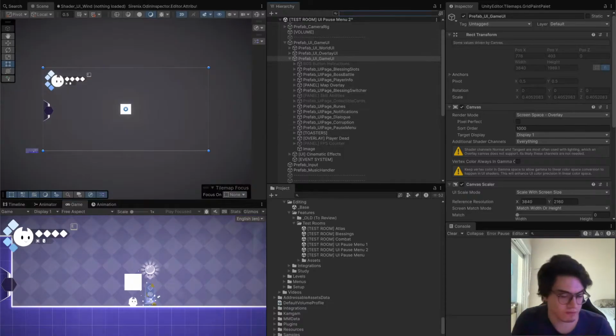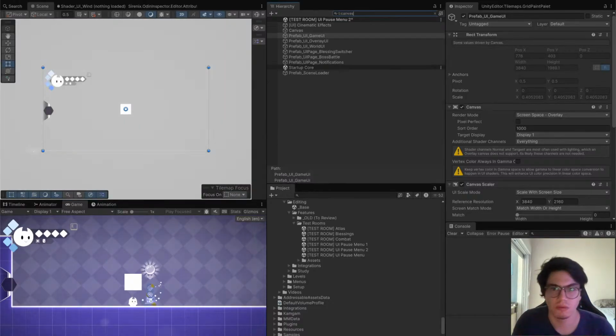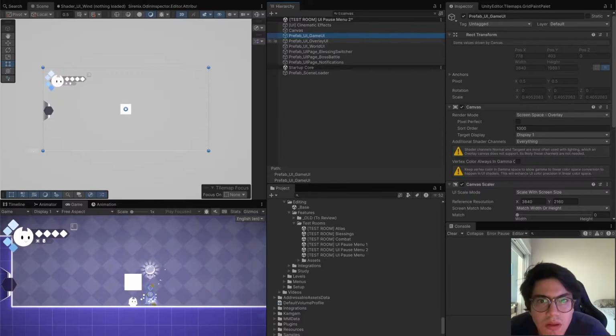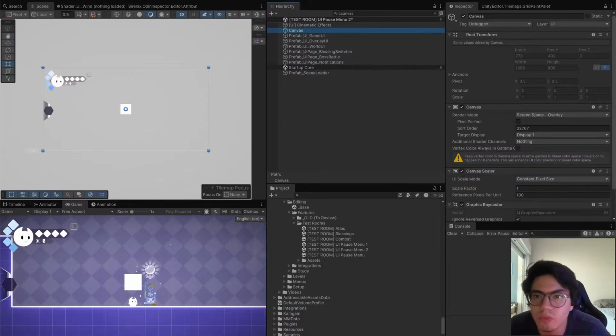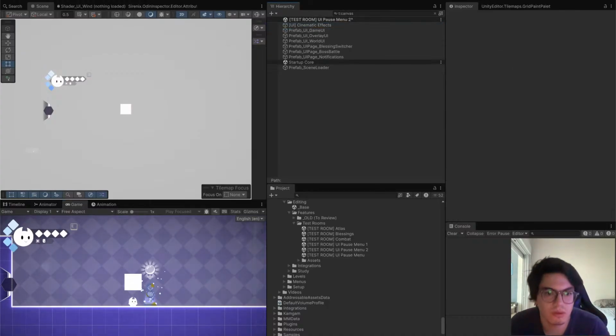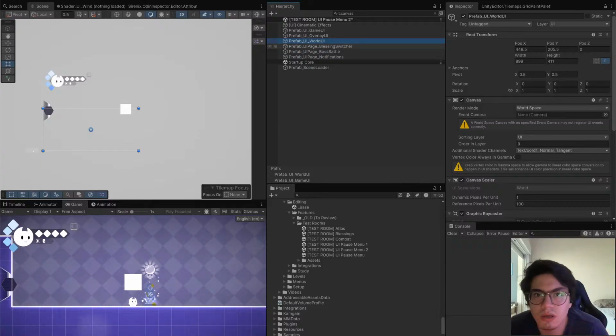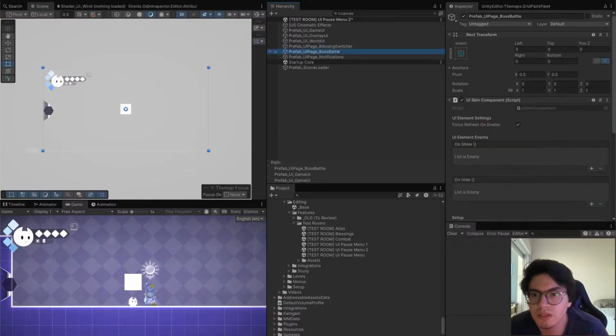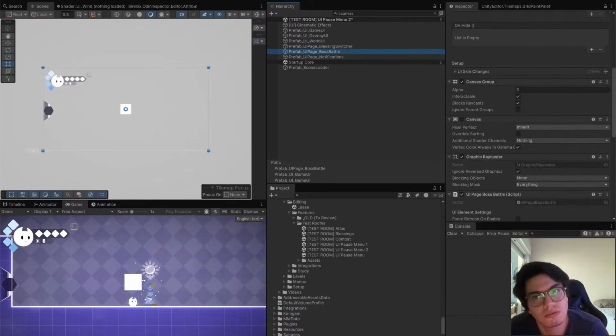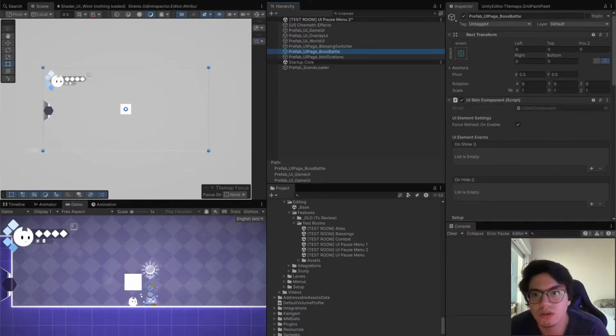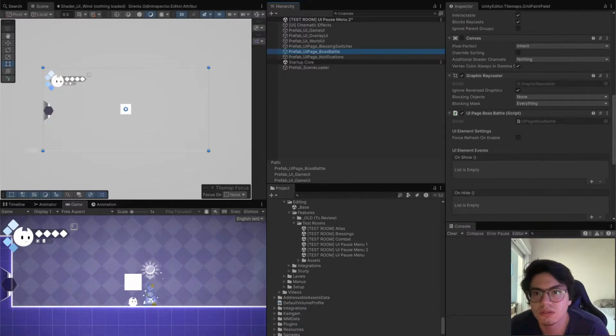Do we have any other canvases? Oh, we have this one. Is this the problem? No. I'll even delete this just to be sure. No, that's not a problem. Game UI, overlay, world UI. We have the pages, but that shouldn't cause this.